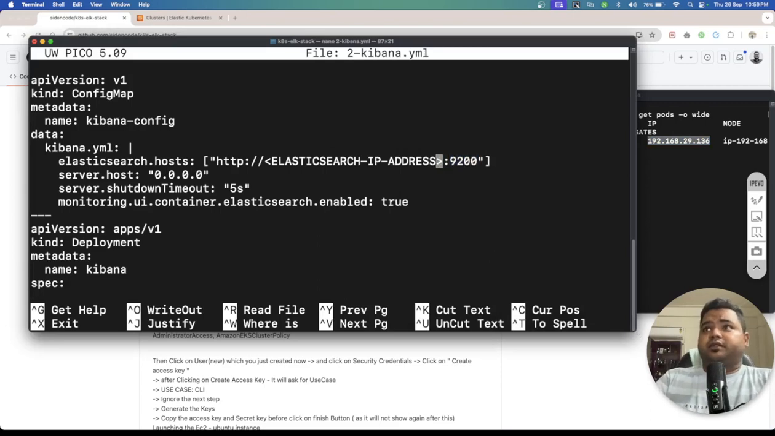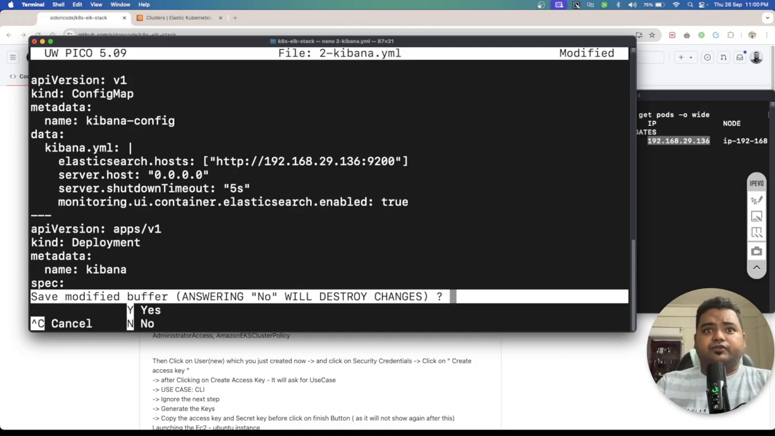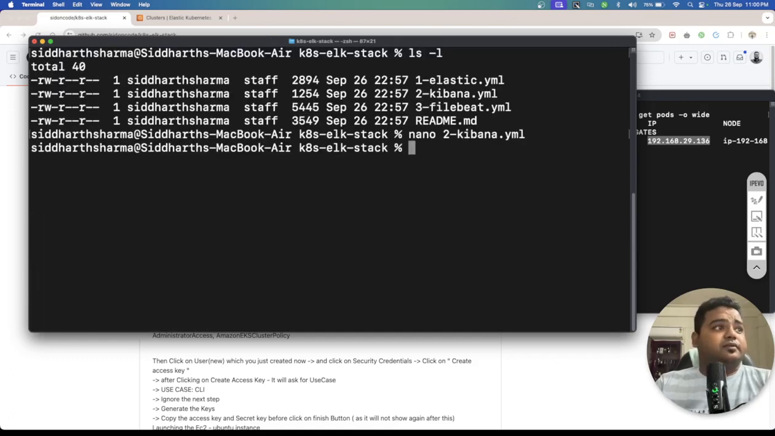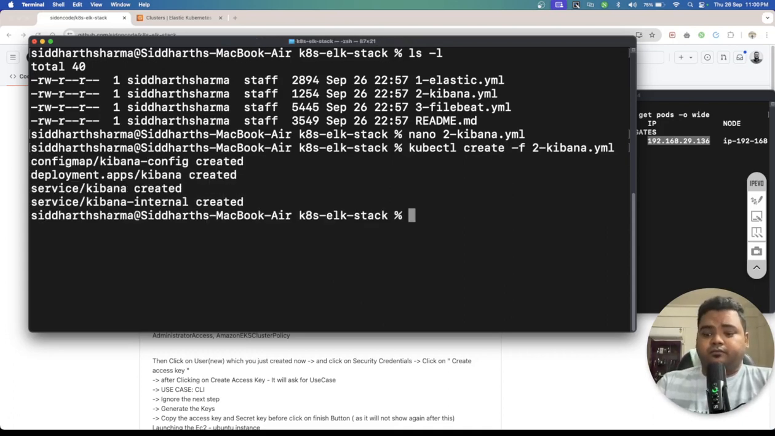And I will come here and paste .168.29.136, right? And I guess we are done. So Ctrl+X, save the file, and come out of that file. Now kubectl create -f the Kibana file, and then kubectl create -f the Filebeat file.